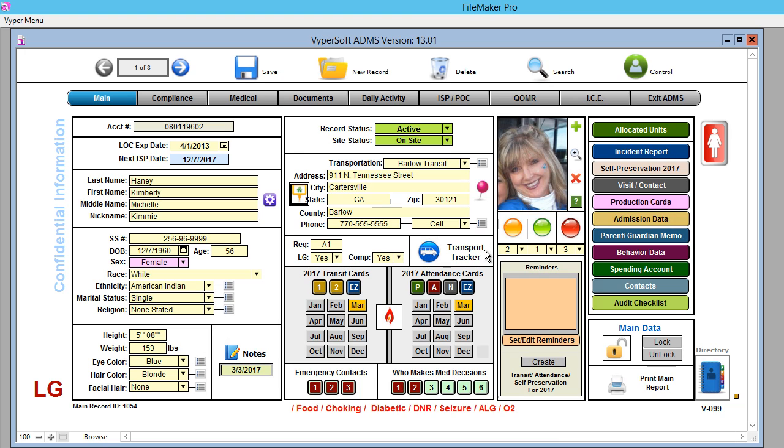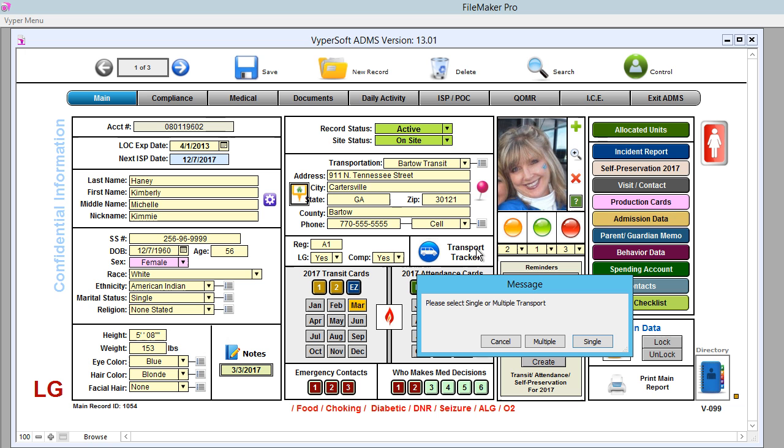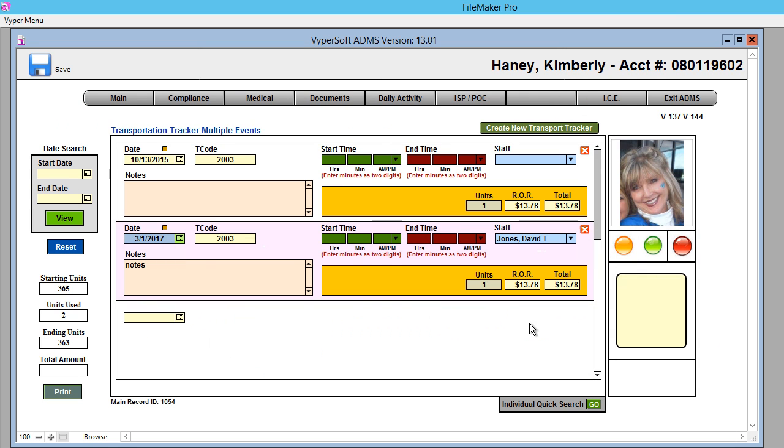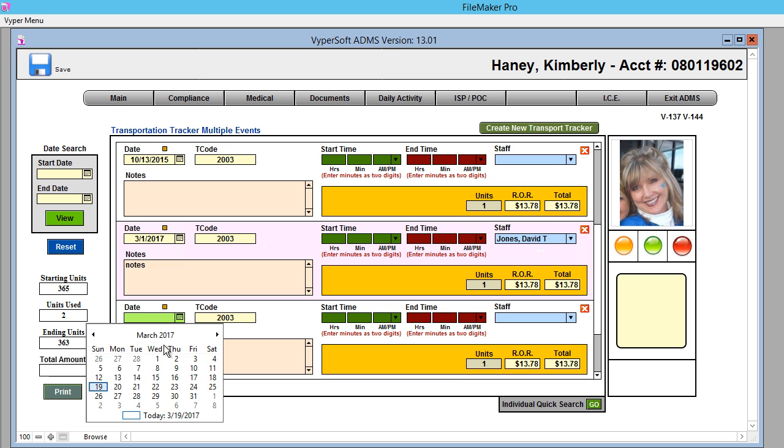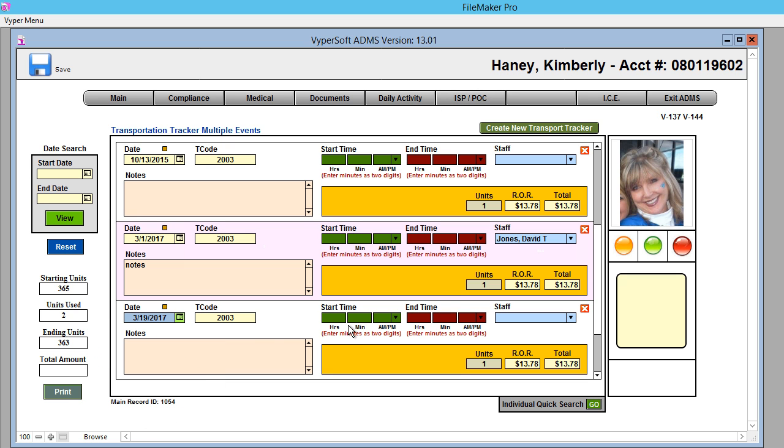There are two types of transportation tracking in ViperSoft ADMS Air. Under the transport tracker button, you can select multiple or single transportation modes. The multiple transportation module allows you to create multiple trips on a single day where you may be transporting the individual, say, from home to day service, to the dentist or doctor, or even shopping.